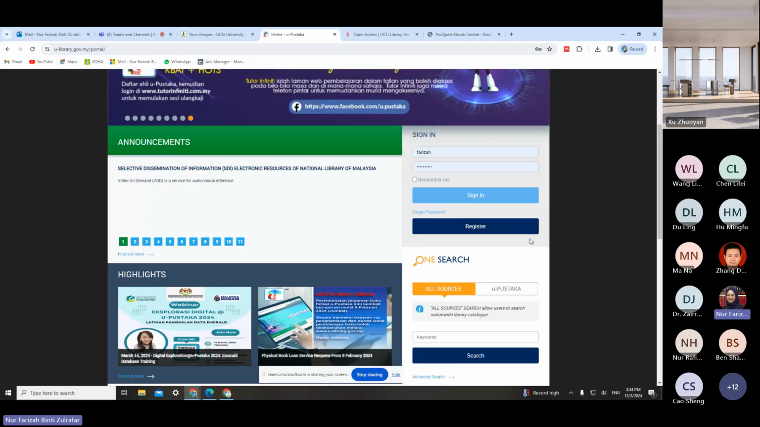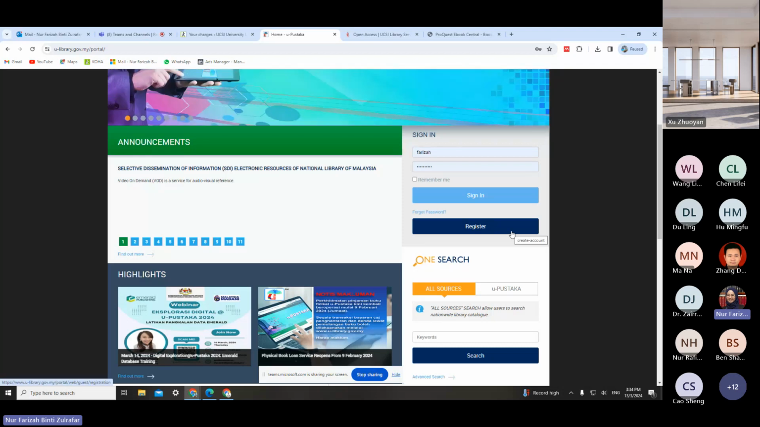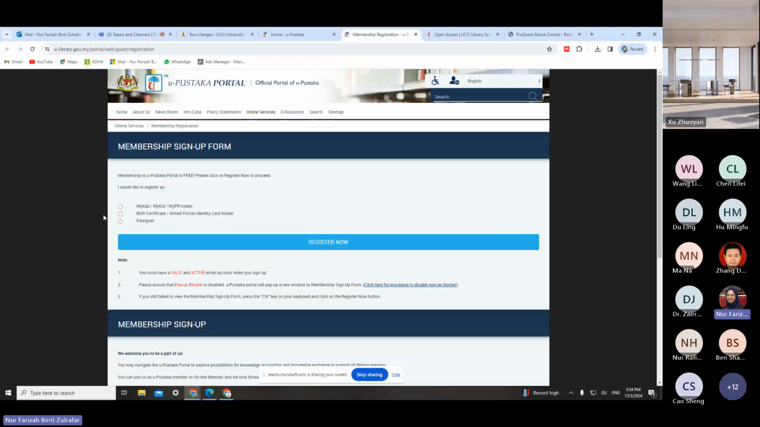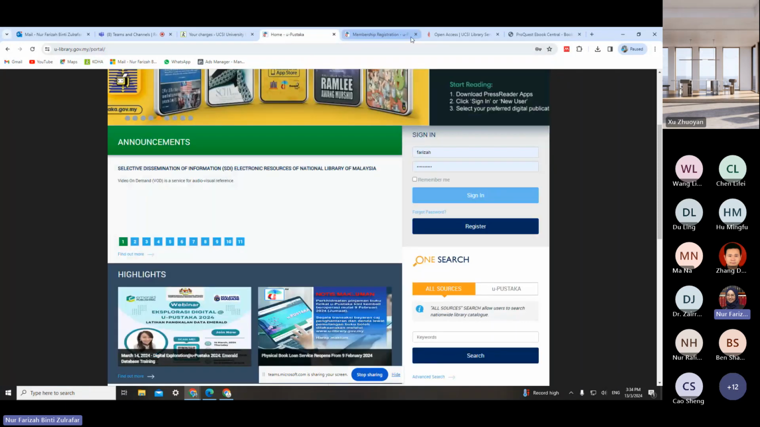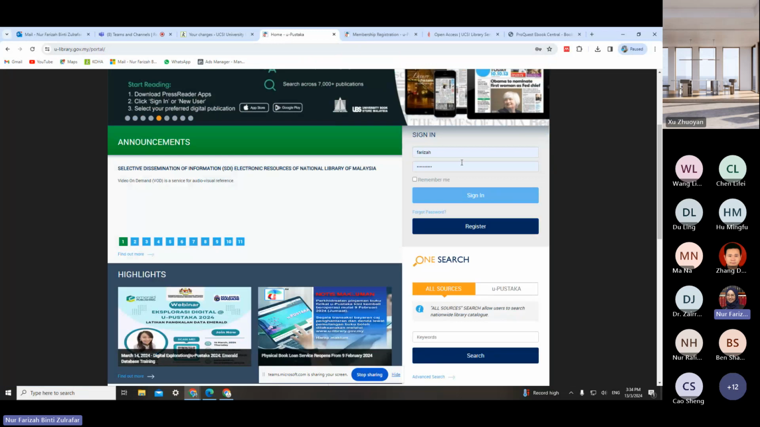Okay, so for the first, membership here, you register first. If you are local, you can put your MyKad number or birth certificate, or if you are a foreigner, you can click foreigner here, and then you can register. This is a free service that you can use for the online resources from the National Library. For example, I already have an account, so I just sign in here.